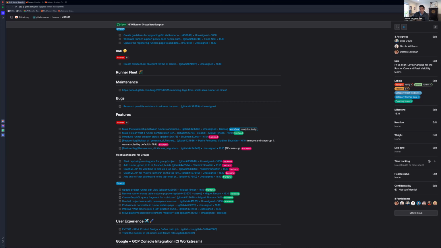This next iteration of the fleet dashboard feature is taking that same capability and moving it down to the group level. The goal is that if you're an Ultimate customer on GitLab.com, you will have the same fleet dashboard capabilities that you see currently in our release notes related to the instance level. You'll have that visibility at the group level.